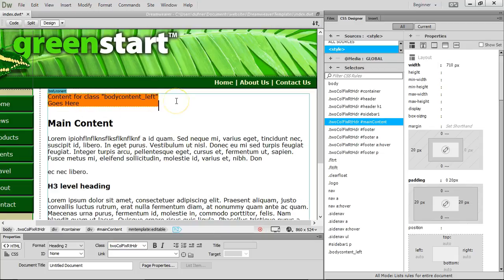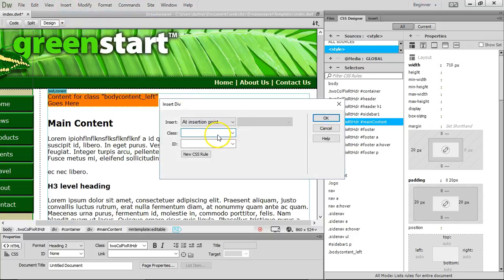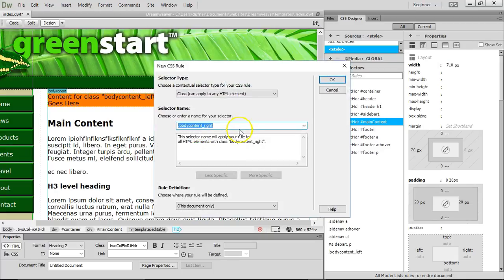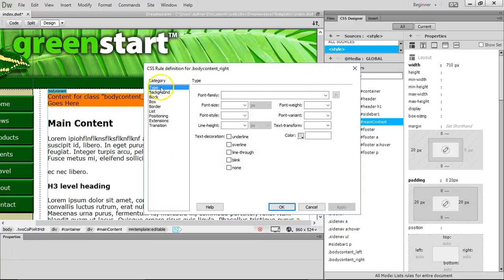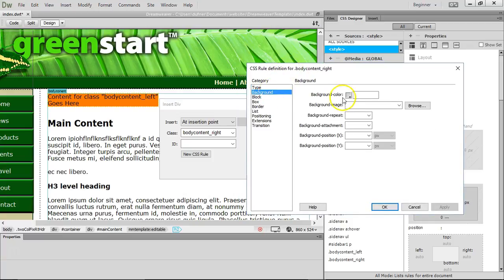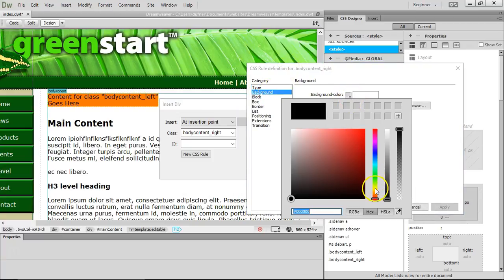Okay. Click here, and we're going to insert another div. We're going to paste. Instead of left, we're going to write right, R-I-G-H-T. New class, and then it's body content right. That's fine. Click OK. We're going to do the same thing. We're going to do background, color. Let's do it different. Let's not do orange. Let's do purple.